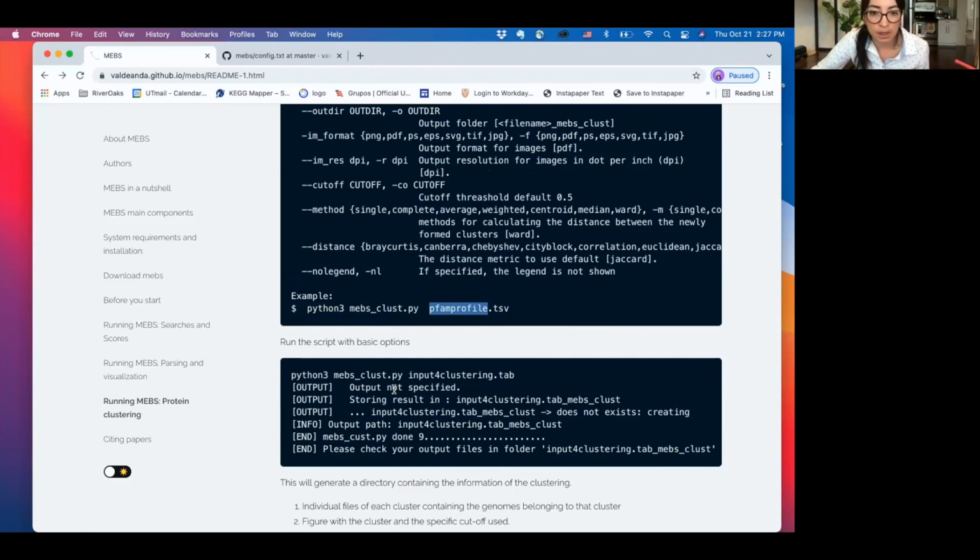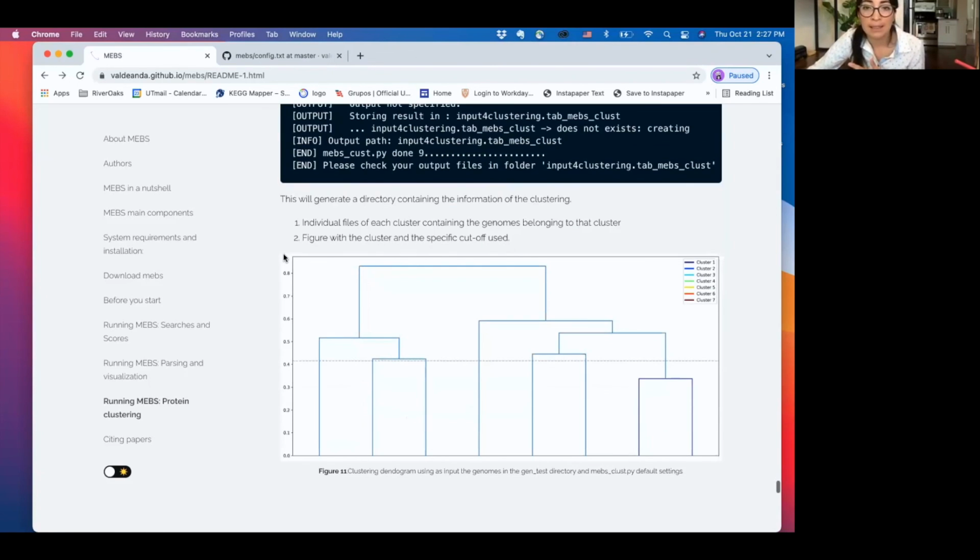This is going to generate, again, another directory in which you're going to save your results, and it's going to create a figure and several files. This is the figure that you're going to generate by running this script, and this is basically the clusters with the specific cutoff. The clusters are going to be stored in the file.